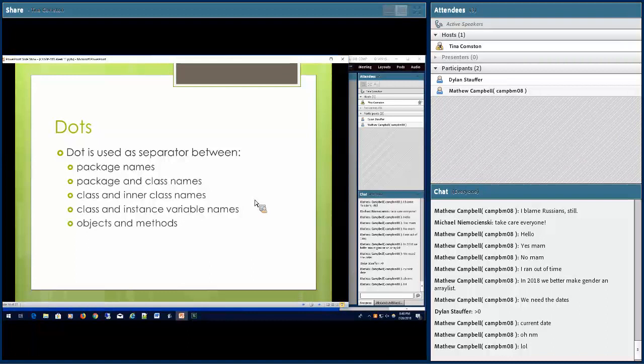Okay, so dots are used as separators. They separate objects from methods. They separate classes from variable names. So we had the course dot num of wholes, so you have your class dot and then your static constant. So it separates there. You have package names and class names and so on. So we have all of these dots that are going on, and they're a separator.